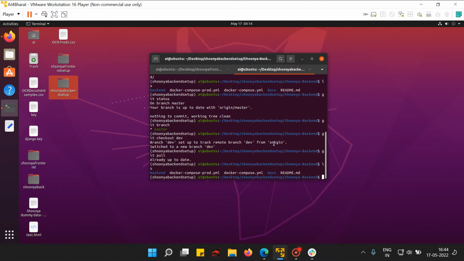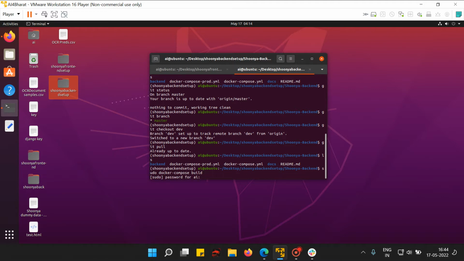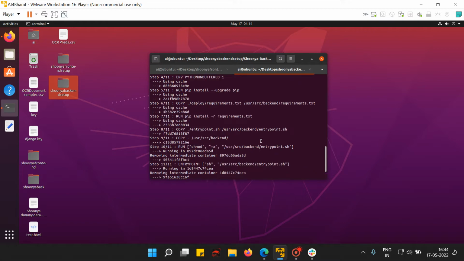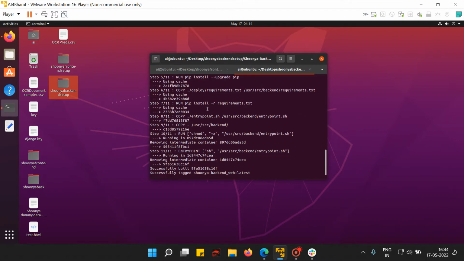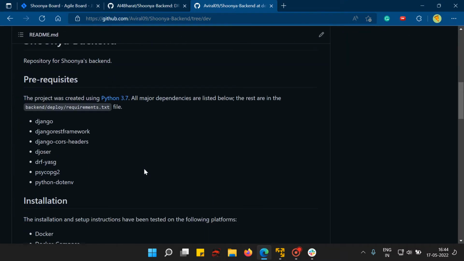But yeah, now as earlier, we'll just build the Docker container. Sudo docker compose build. It ran faster this time because in my PC it was already cached.